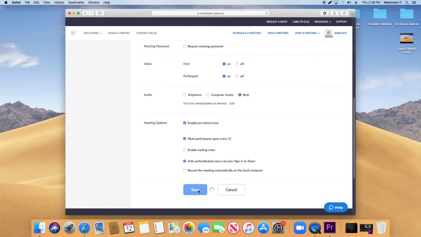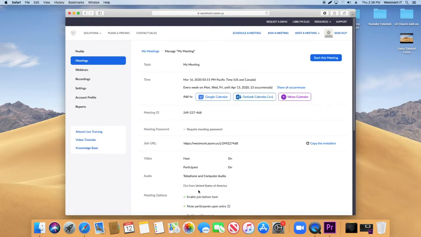Let's press save. We now have our meeting, my meeting, and it shows what time it starts and when it happens, as well as all the other settings. The one really important thing on this page is the join URL. You're going to want to make sure that this is very available to your students. You want to make sure that they're able to join it pretty easily.